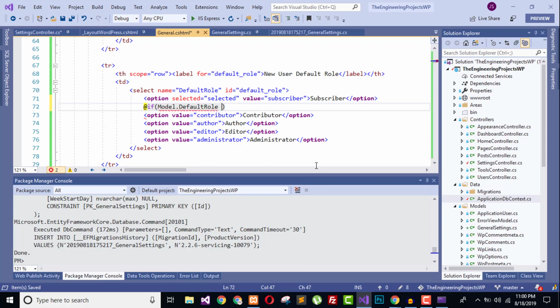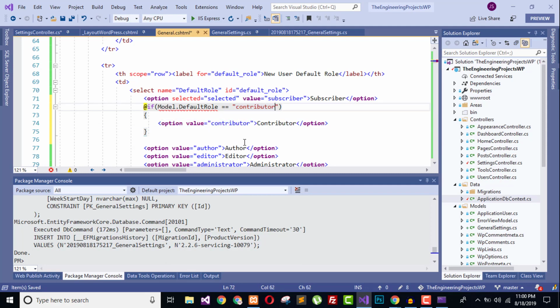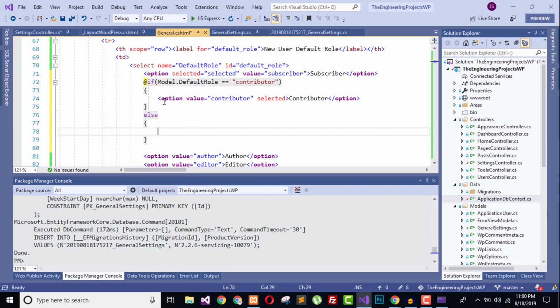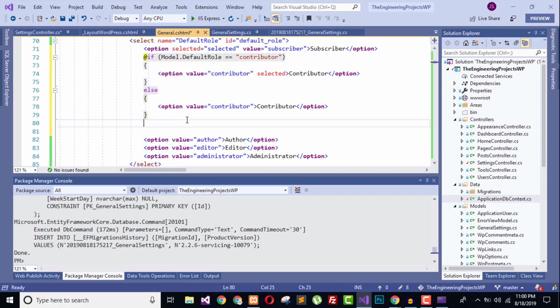You can create some condition like this. Else the simple one without selected. So you need to create this condition for author, then editor, and then for admin.